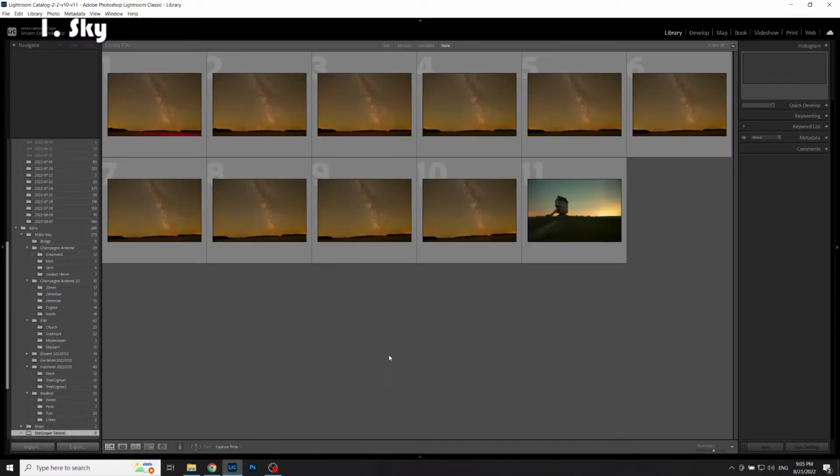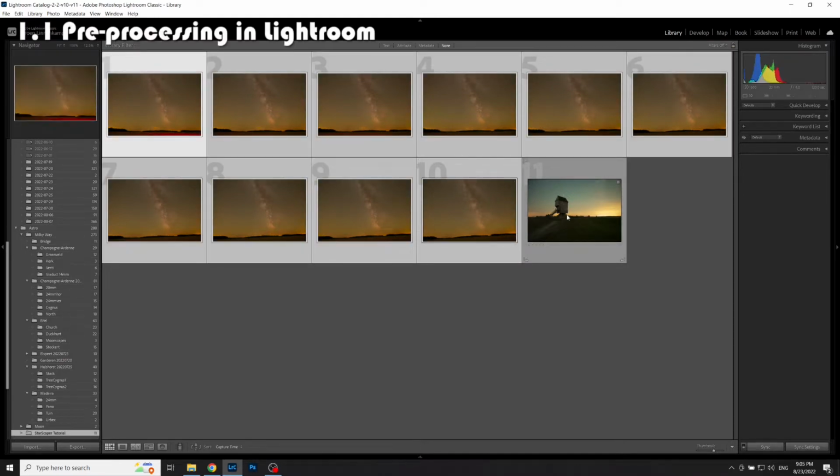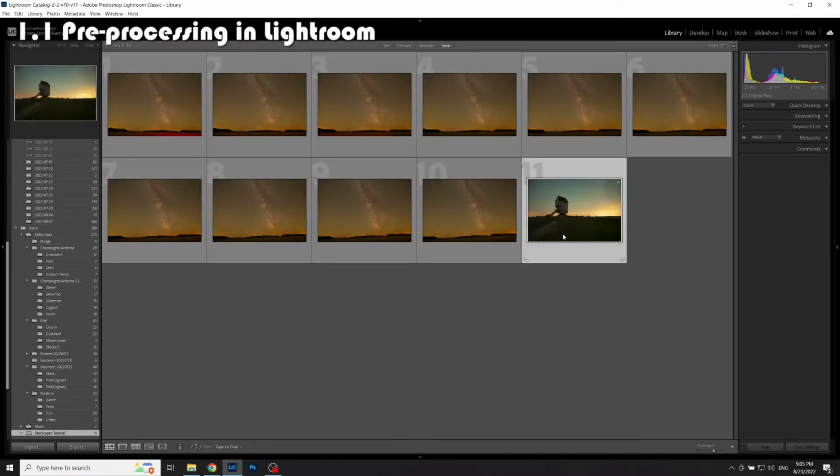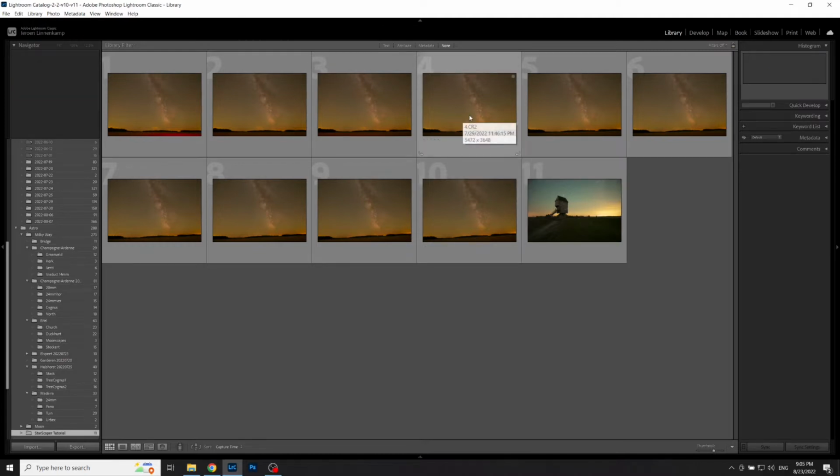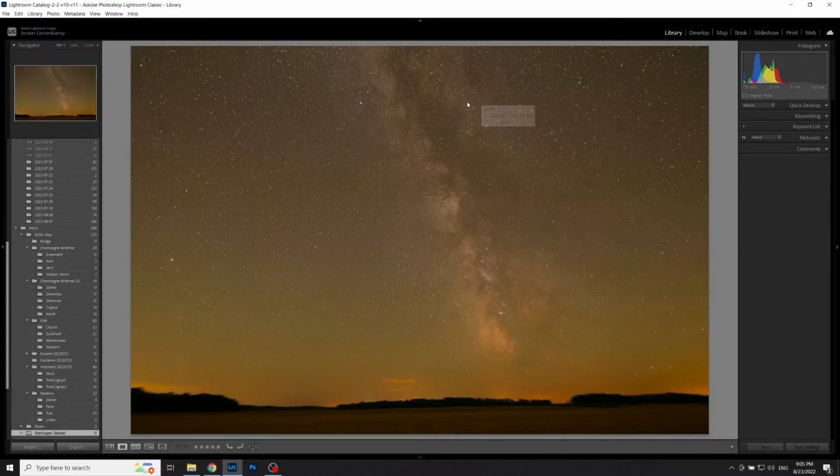Let's begin with processing the sky shots. You can see I've made 10 sky exposures and 1 foreground exposure. For the sky shots I'll pick a shot just somewhere in the middle. For example this one, you can see I've shot at f4, 20mm and ISO 1600 for all my 10 shots.